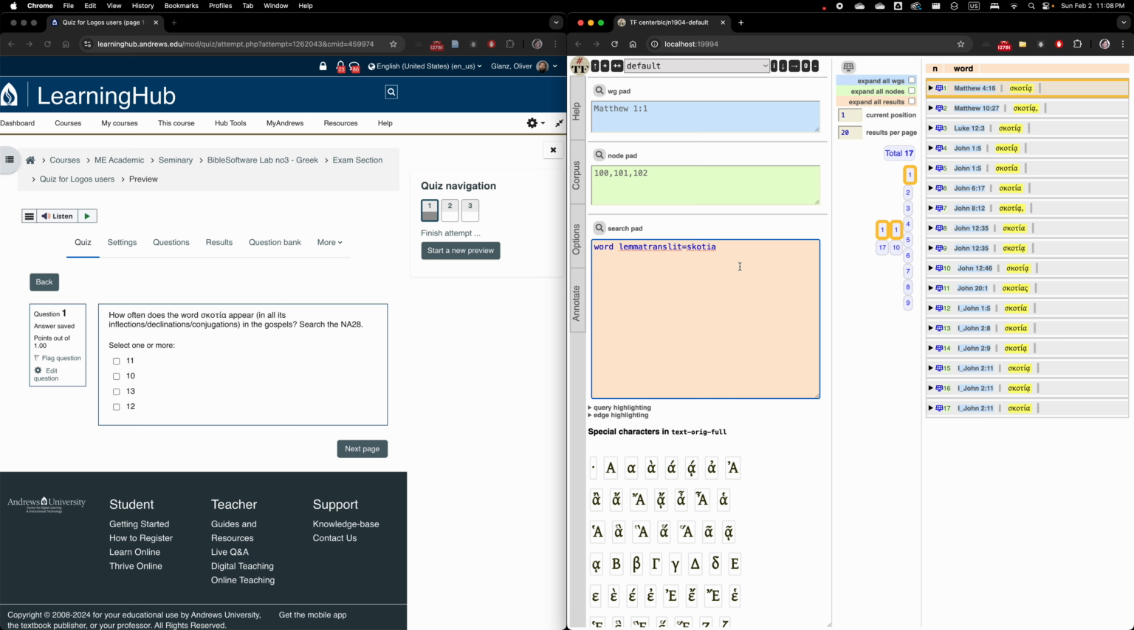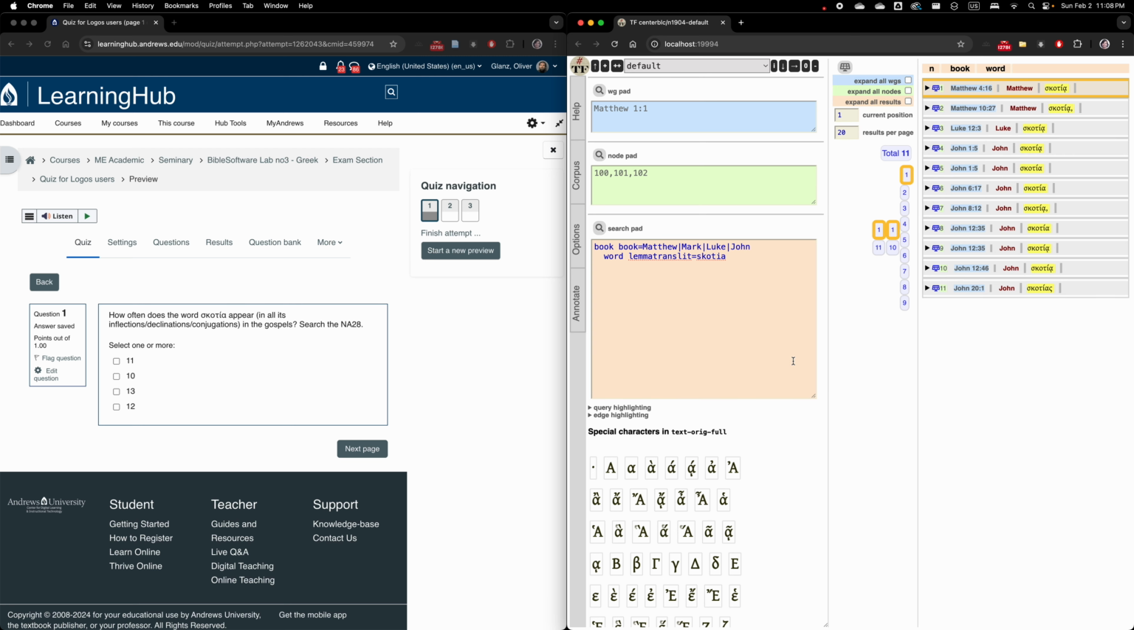But to do this nicely and correctly, we could say the book is Matthew or Mark or Luke or John. And this is handy if you would have had many more results, not just 17. And then of course you want to narrow it down and allow yourself to have a cleaner result that corresponds to the question that was actually asked here. So let's run this query and we should get our 11 cases. Let's see. Here we are, 11 cases.